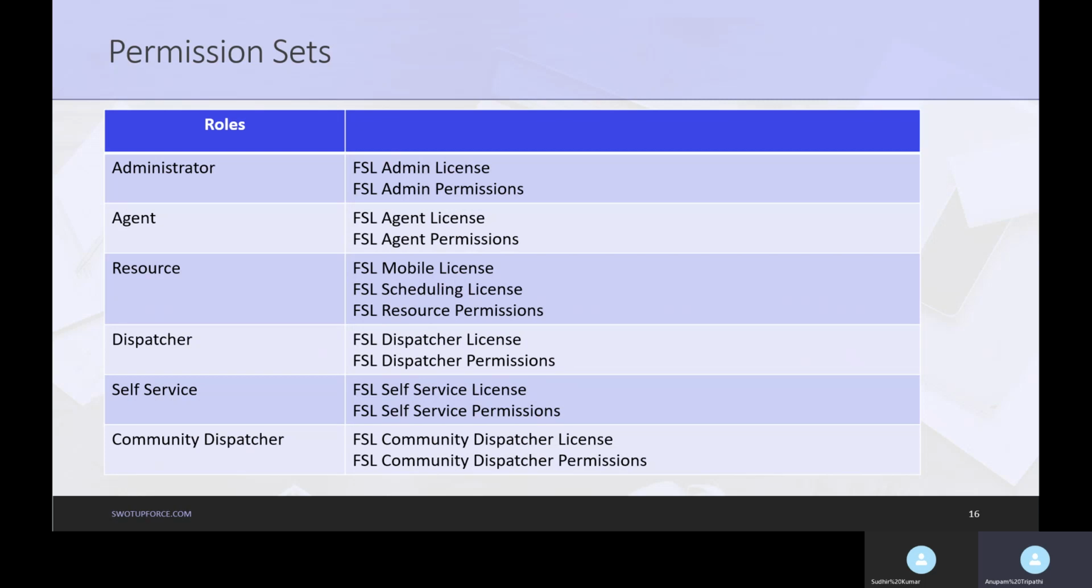Similarly, you have a dispatcher license and dispatcher permissions. It works in the same way, where the dispatcher license gives them access to the dispatch console, and the dispatcher permission gives you extra permission to schedule or dispatch the work orders or change the different settings that are available on the dispatch console. So you can consider a scenario where someone needs to only view the dispatch console. They don't want to do any assignments, right? So in that case, you can give a field service license, and you can avoid giving field service dispatcher permission.